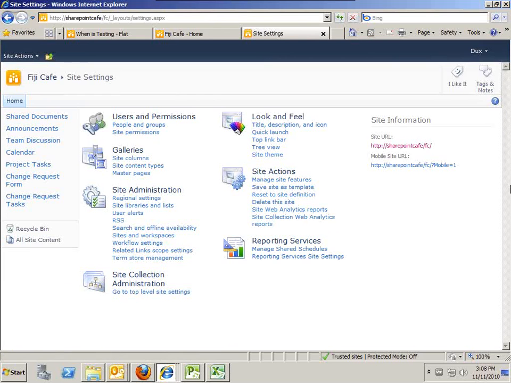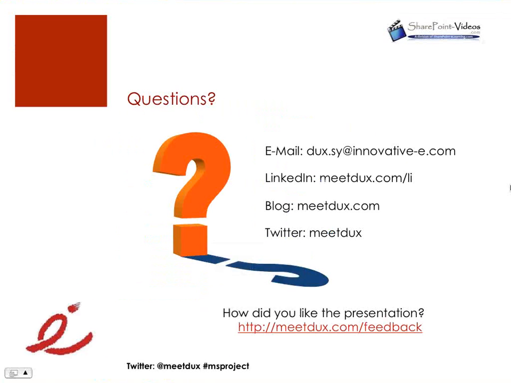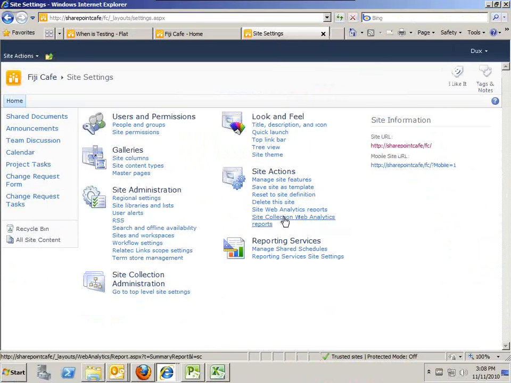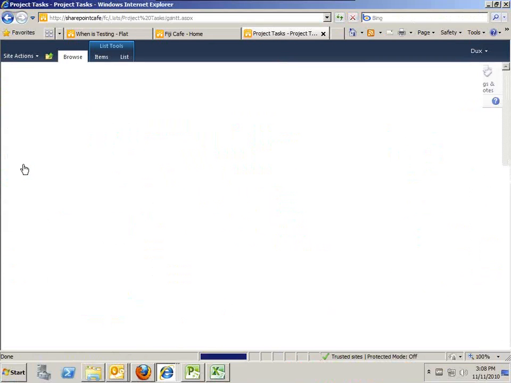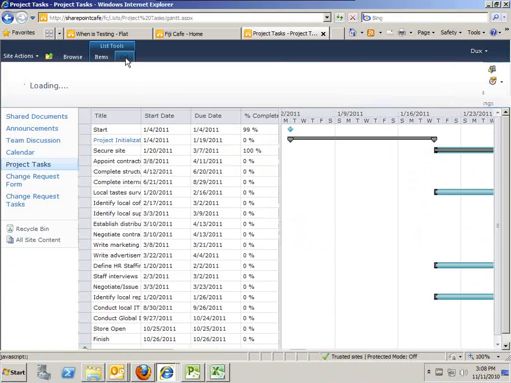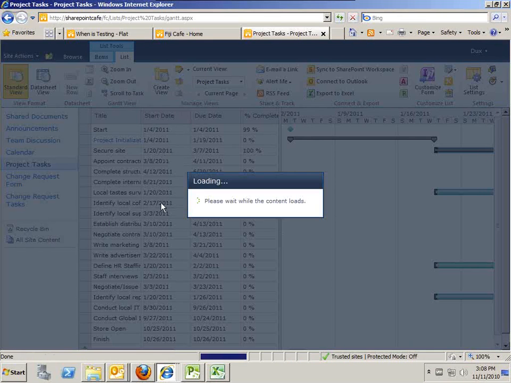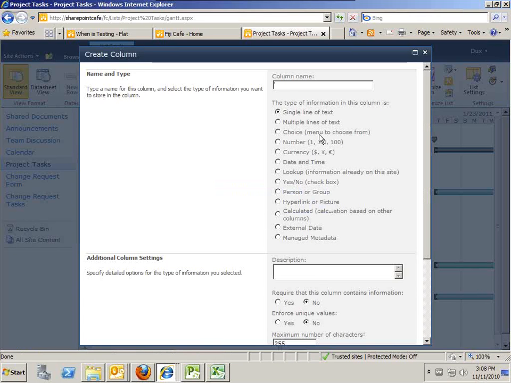So true. Another question here, this is from Hussein. Can we associate team discussion to the project tasks? Very good question. Can we associate discussion to the task? And the answer is yes. The beauty of this is, and that's why I love SharePoint, it's so flexible. I can create a column, for example. So I got the task list right here, and I can create a new related discussion, for example, right?